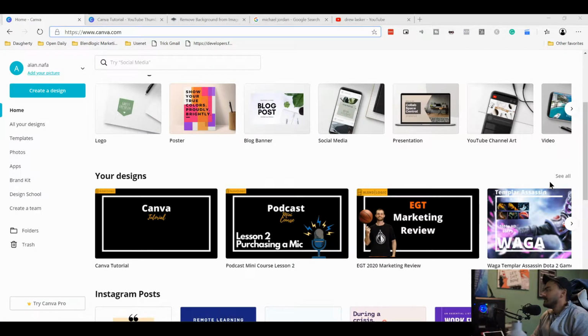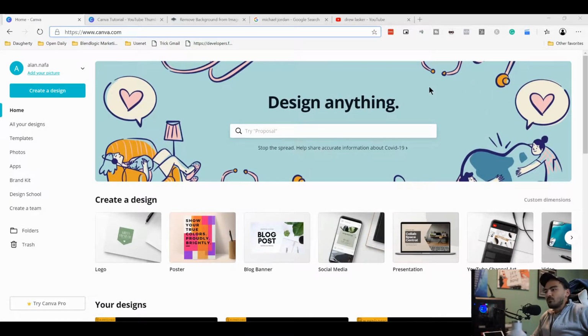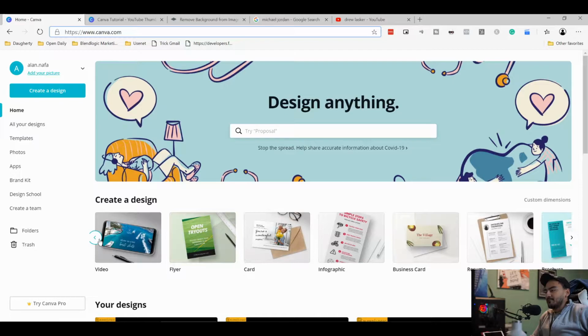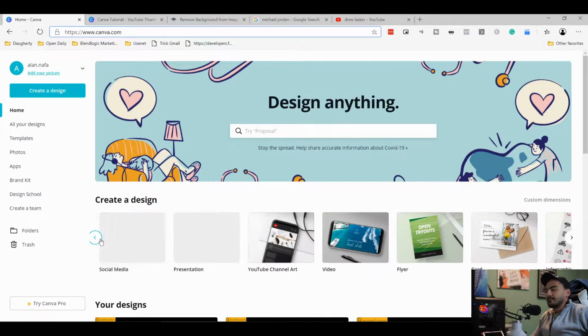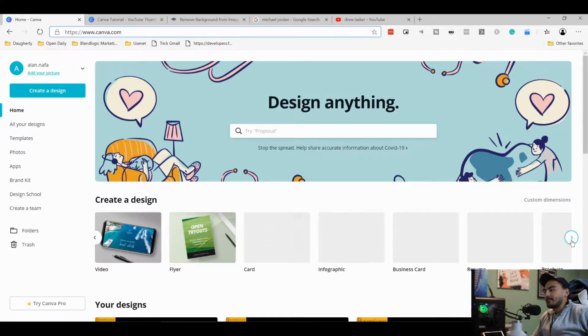First, let's take a look at when you first log into Canva. They show you all the stuff you could design with, pretty much all templates. You can do logos, posters, blog banners, social media presentations. The cover channel art here gives you the proper dimensions for videos, all that stuff. What I typically do is just recreate the social media patterns or the YouTube channel art. That typically gives me the right dimensions that I'll need.